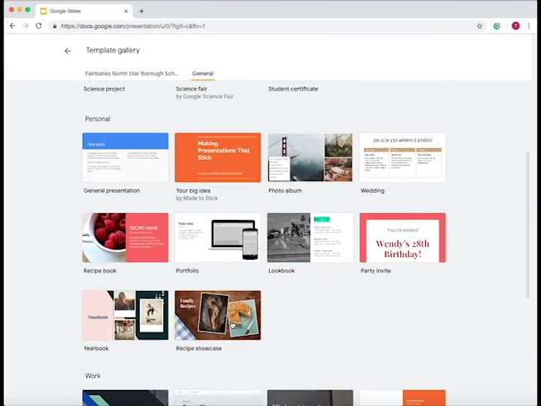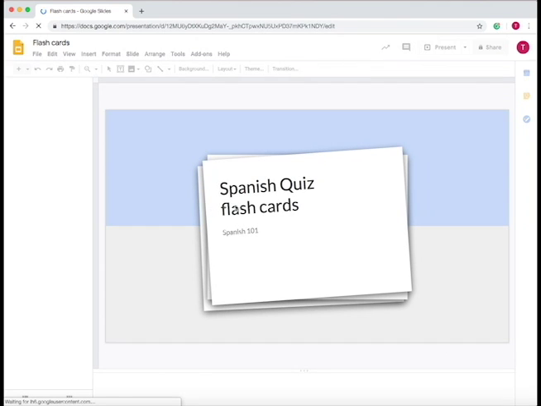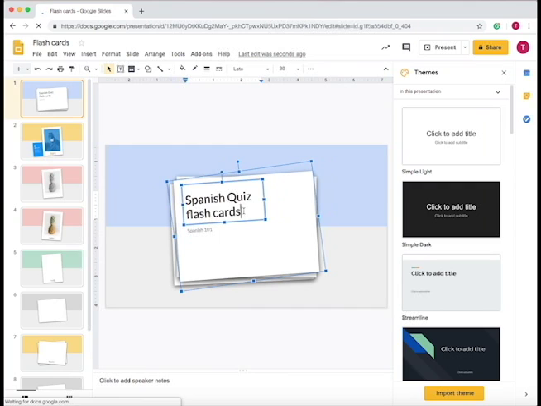So let's say I want to make flashcards. We'll pick the flashcards template. Now to edit the template, all you do is click on the word and then you can change what it says in here. So that is how we get to a template and use it.